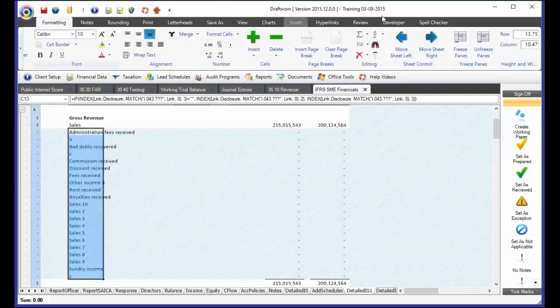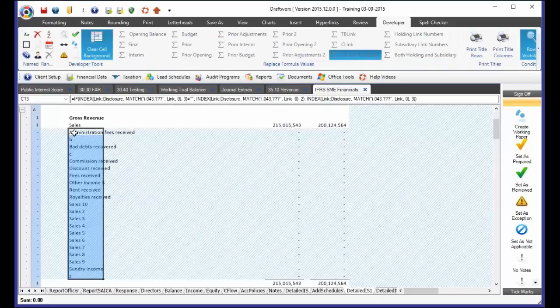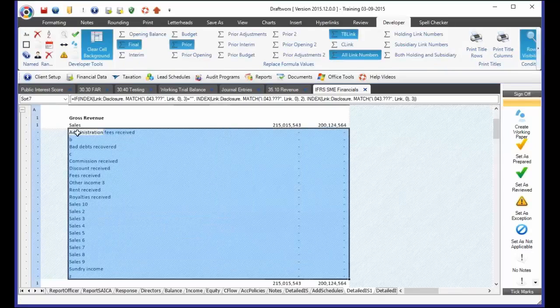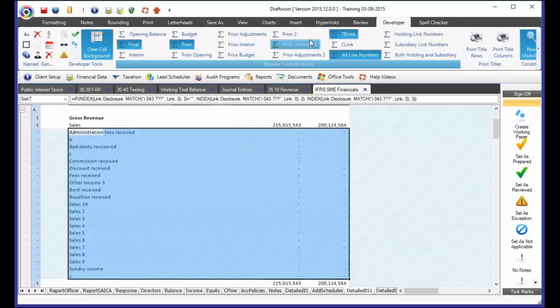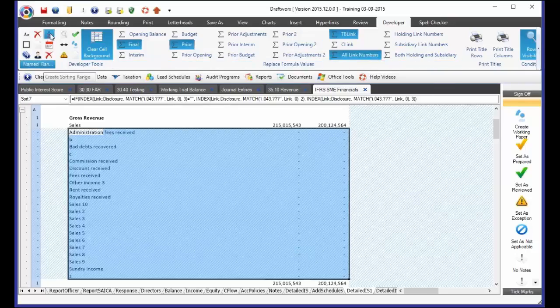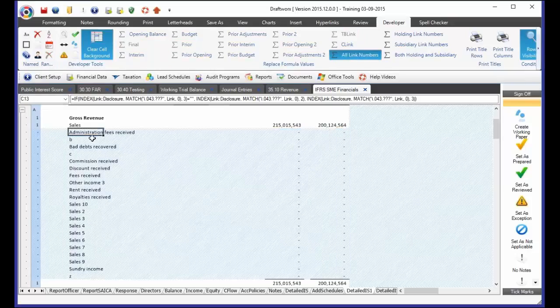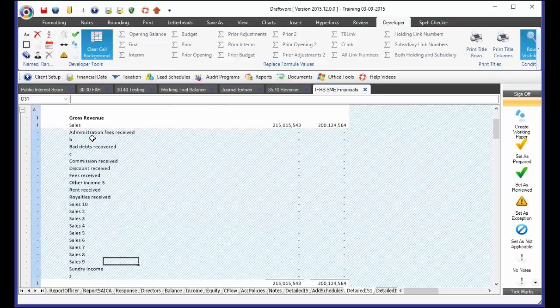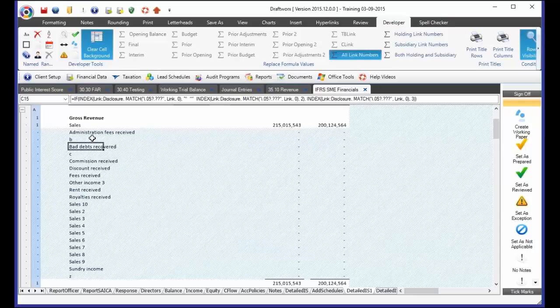If you do want to insert an additional sort range into a manual note, just make sure you select from the column that has the names you want to sort all the way to the very right hand side. Then, using the developer tab, you click on create sort range. It'll insert the correct name for you. Just please be careful that none of these cells are merged. Merged cells do cause a problem with the formulas, so they need to be unmerged, and probably not wrapped either, otherwise the formatting is going to look a little bit funny. Okay, so that is sorting ranges within Draftworx.